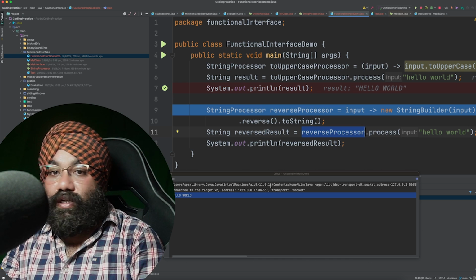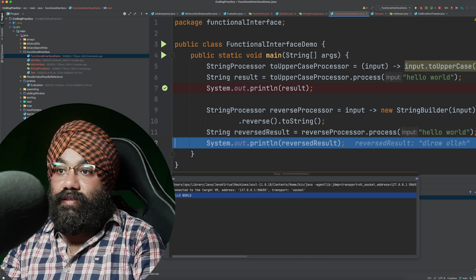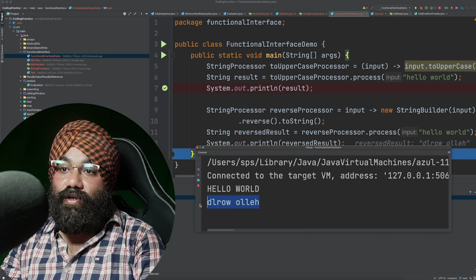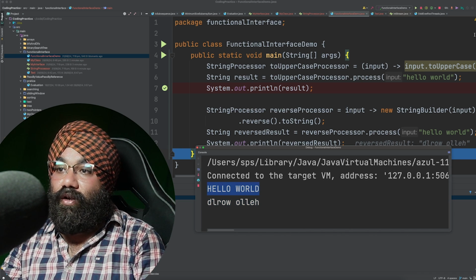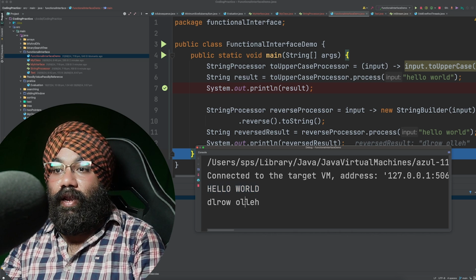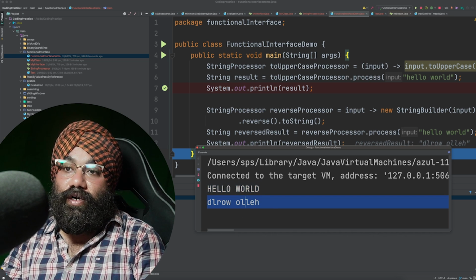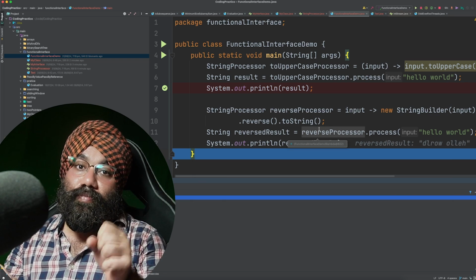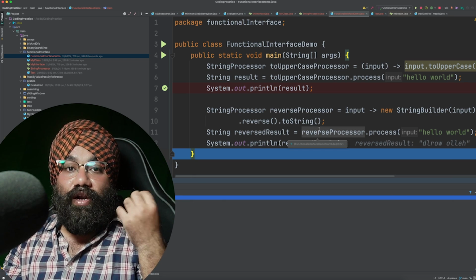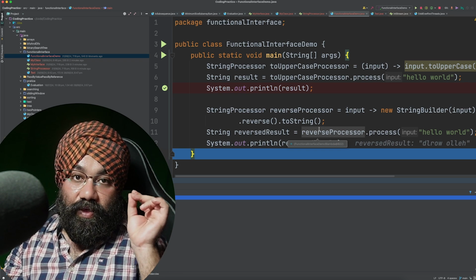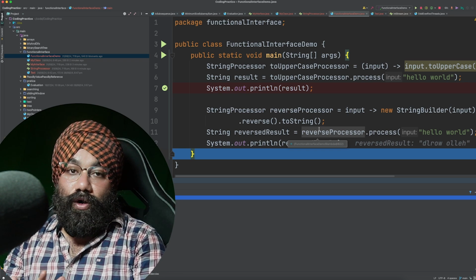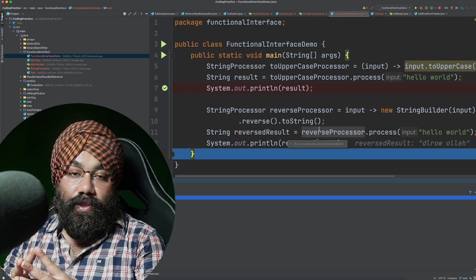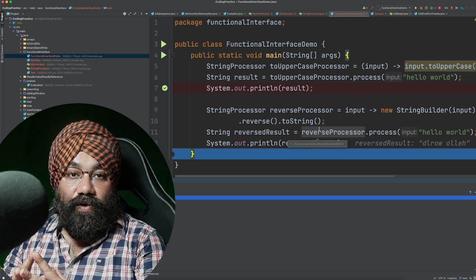If you want to test this also, we can test that, and we can see the reverse of hello world printed here. Earlier we passed hello world and the capital of hello world was printed, and here the reverse of hello world is printed. So you can see that using functional interfaces, you can represent your lambda expressions. You can refer them, you can call them, you can pass them as arguments, you can do whatever you want. This is the prime reason for introducing functional interface in Java, to represent and to refer lambda expressions.